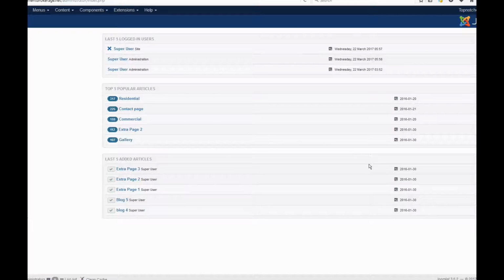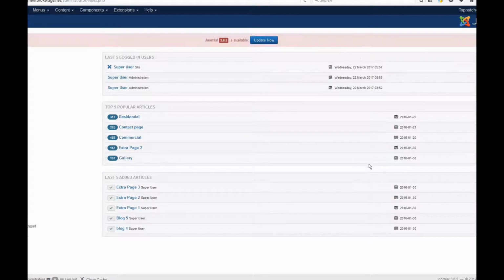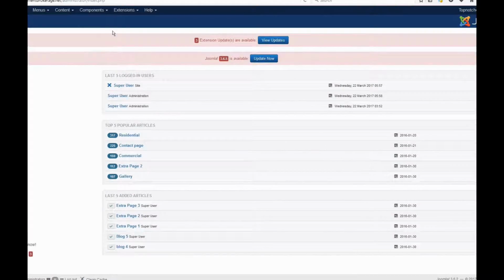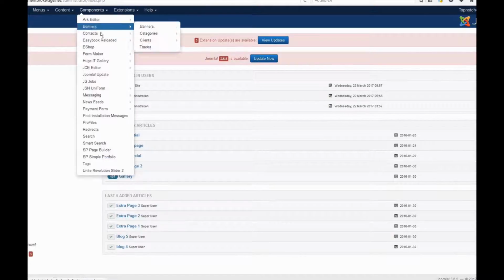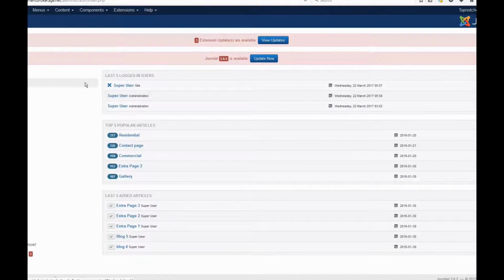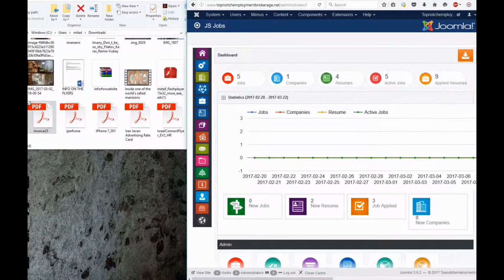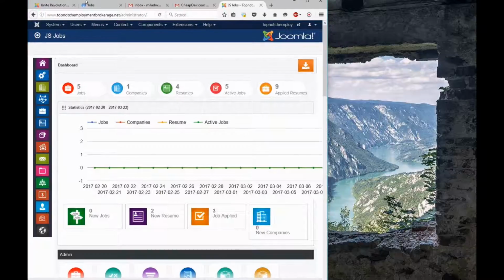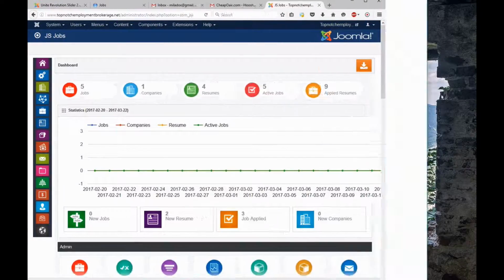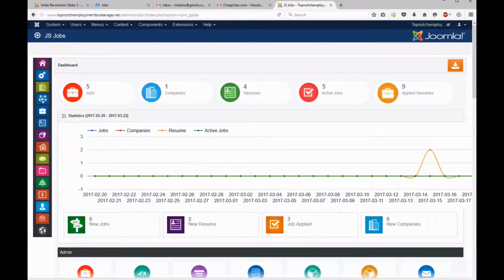So you have somebody now applied for a new job and you want to check everything. So all you do, under component, you go all the way to JS jobs. So you can remember, under component, JS jobs. So right here, you will have a list. I will be making my screen a little bit smaller so you can see everything easier. There you go.